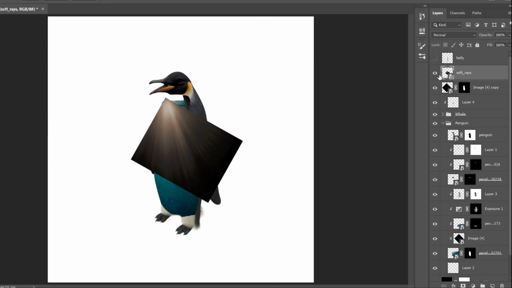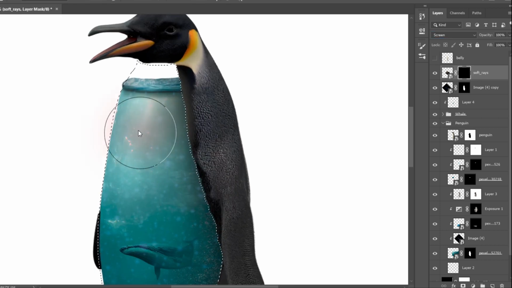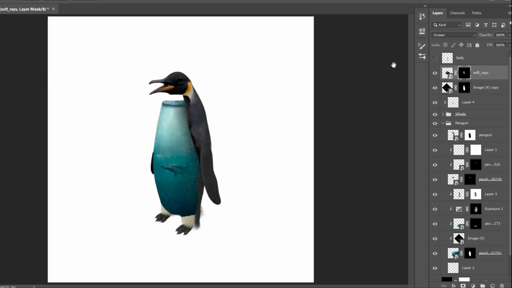Let's add light rays on top using this image. Set the blending mode to screen and add a black layer mask to it. Now let us reveal it a bit. And here we go. Let's change the blending mode to hard light and I think it is okay.